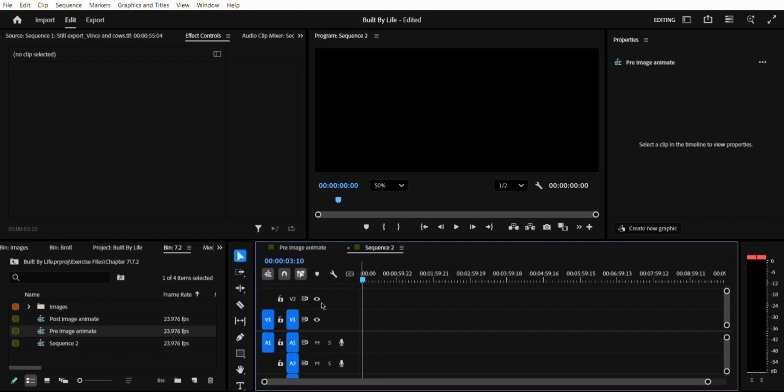So we're going to be going into our 7.2 bin now, and we're going to load first the music. So you're going to go into the pre-image animate one, and you're going to drag that and bring it here. So right now this is just the music part. So that's the music that we're going to be playing behind the images.